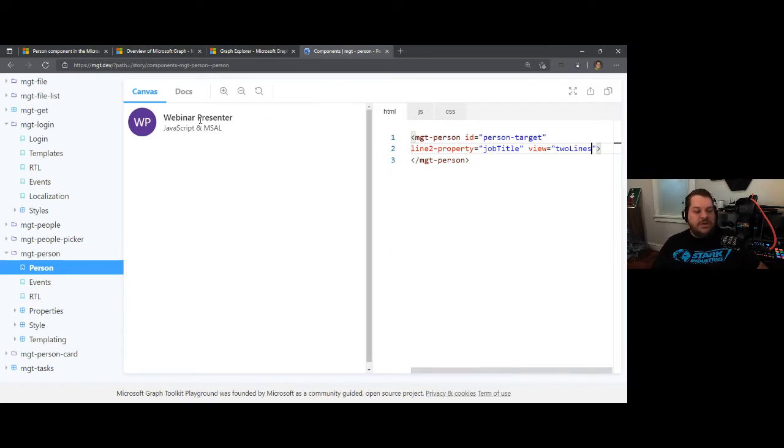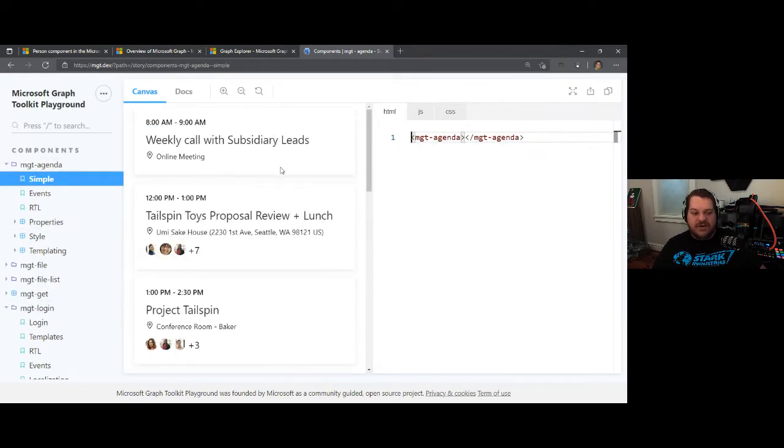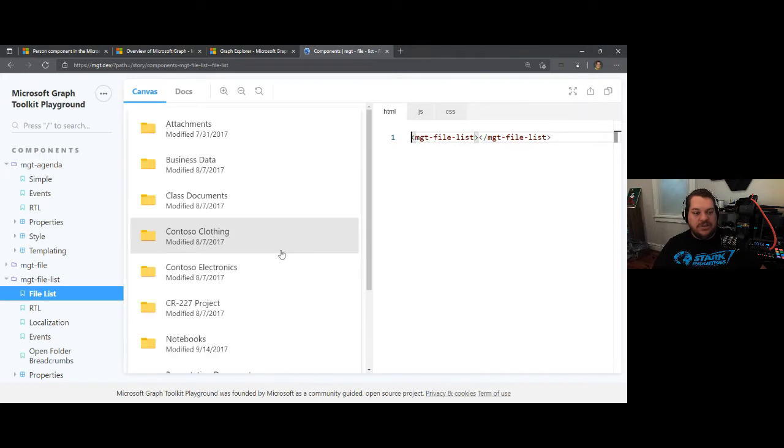So lots of ways we could customize this component, but we're just getting started. This is just customizing some properties, but as you notice, we didn't really do much beyond take a property and make it a little bit nicer. We could do a whole lot more. We have different components like our agenda component, which has a list of items. We have components such as our file list that gets a list of files.